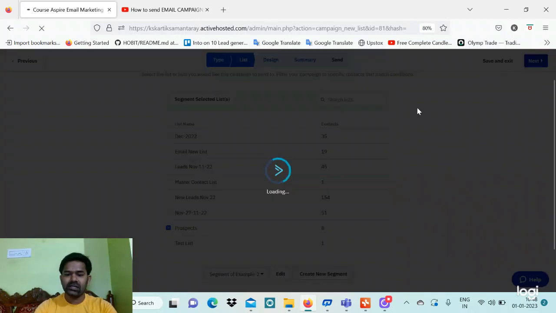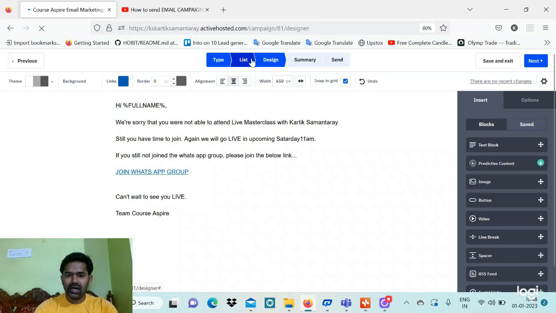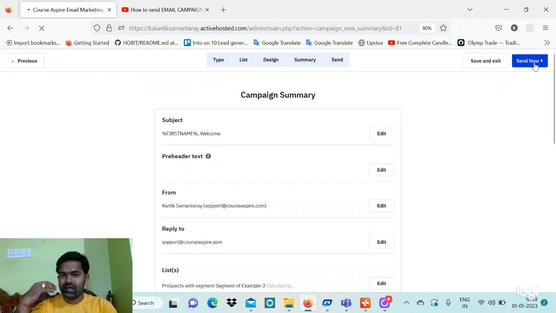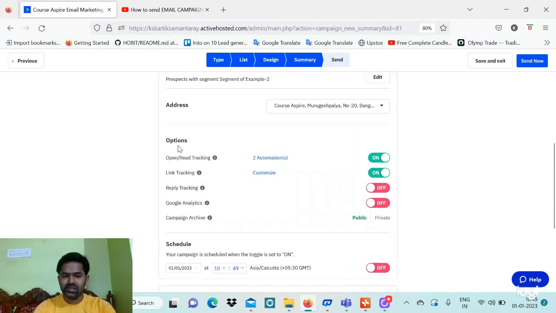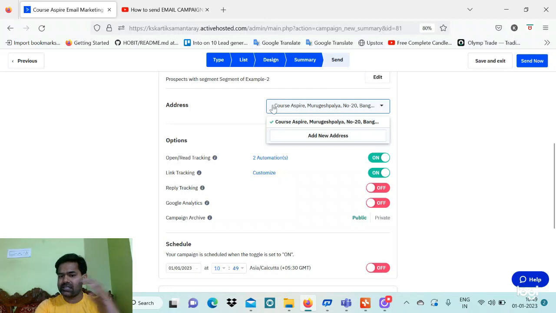Once you click on the next, it will go to the same sections, like design. Then next is the summary, giving all the preview sections, whatever the email, whatever the subject line, whatever things you have done, that is going to display. And also you can use the address, which by default in the settings we have a section, and based on that address it will go. And also you can add the address directly here.